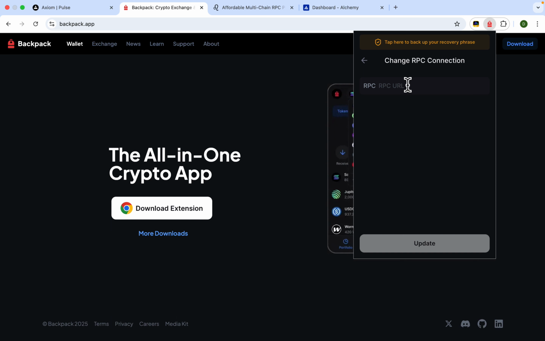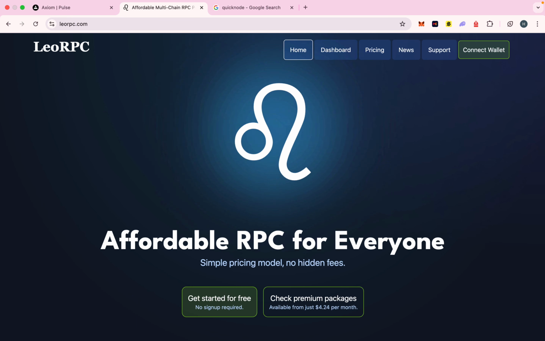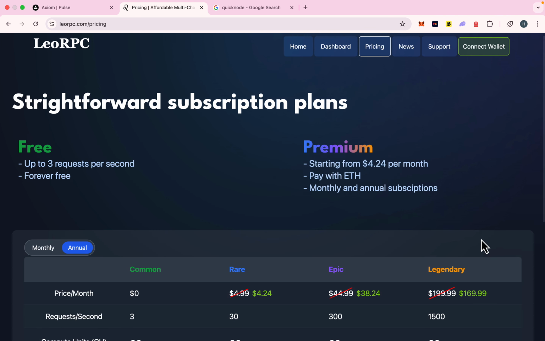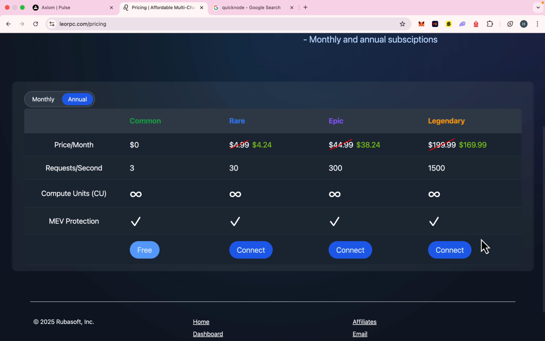Now let me show you how you can find these RPCs or how you can buy them. One of the services that you can use is Leo RPC. They have a very affordable plan. Just click on check premium. You can actually pay with Ethereum. There's no credit card needed. And as you can see, for all packages, the MEV protection is enabled, even for the free one. You can actually test it out with the free version. You don't have to pay for it.